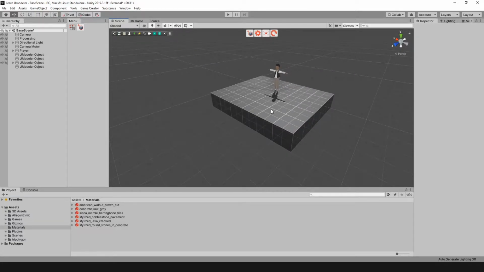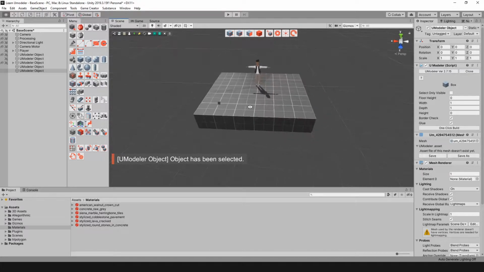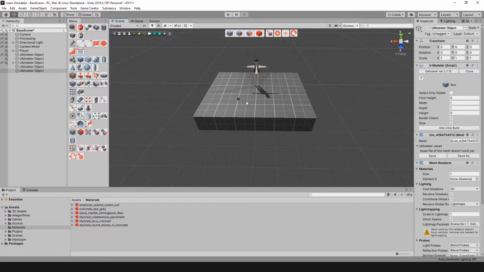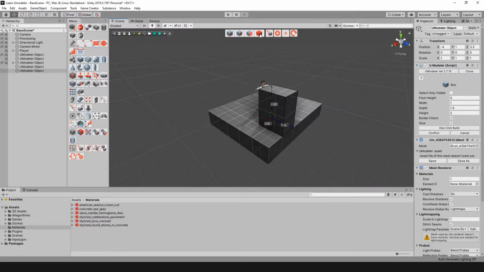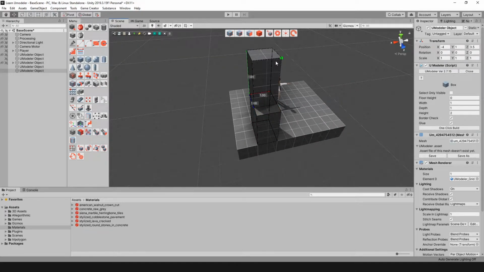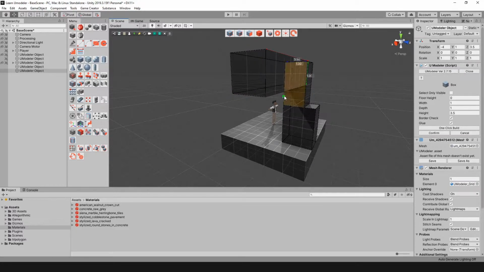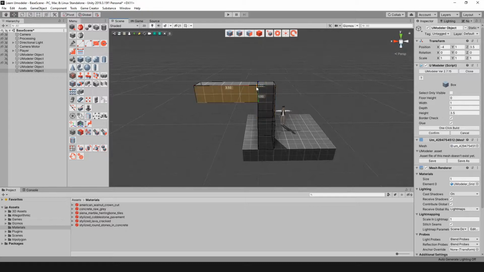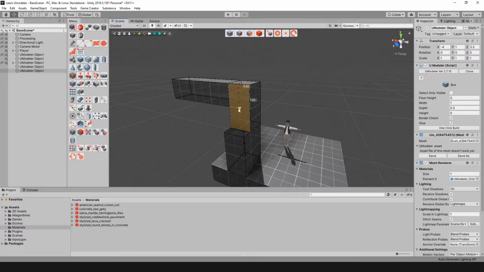The first thing you want to do is go ahead and create an object. So we're going to create an object here. Keep it pretty simple. I'll create a simple box here, just like that, and I'll make some changes to that box. Now, of course, you would have seen how to use this tool in my last video, so take a look at the video regarding the UModeler tool if you're not familiar with it.